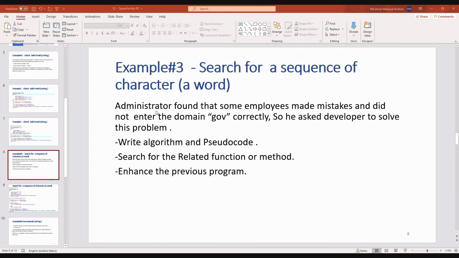So now we are going to solve this problem, to check if the email contains the word gov or not. I will leave the algorithm and pseudocode for you. Search for the related function or method. To be honest with you, I don't know the function or the method used for searching for a part of a word, but I have searched for this method and I found it.